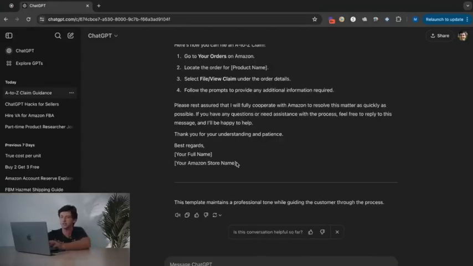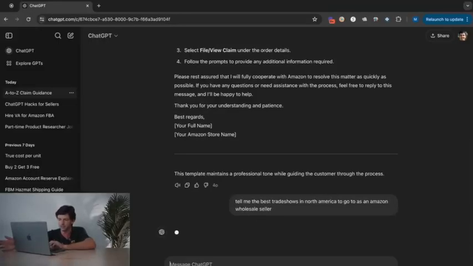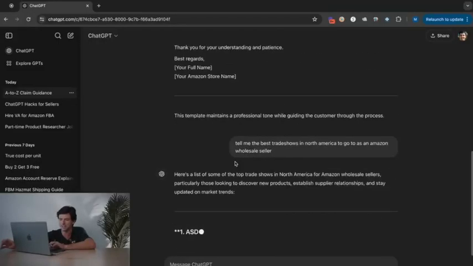Another really good way to use ChatGPT, and to find wholesale suppliers in general for Amazon wholesale, is locating trade shows. This is just such a good way to use it. We can just look up, "Tell me the best trade shows in North America to go to as an Amazon wholesale seller." Obviously it's not going to be 100% accurate, but we can see it start spitting out some of the most important ones.